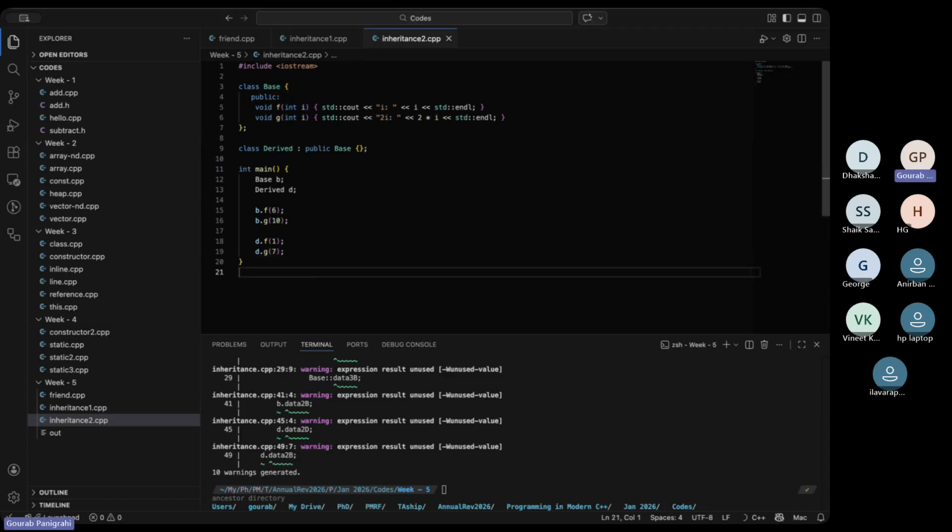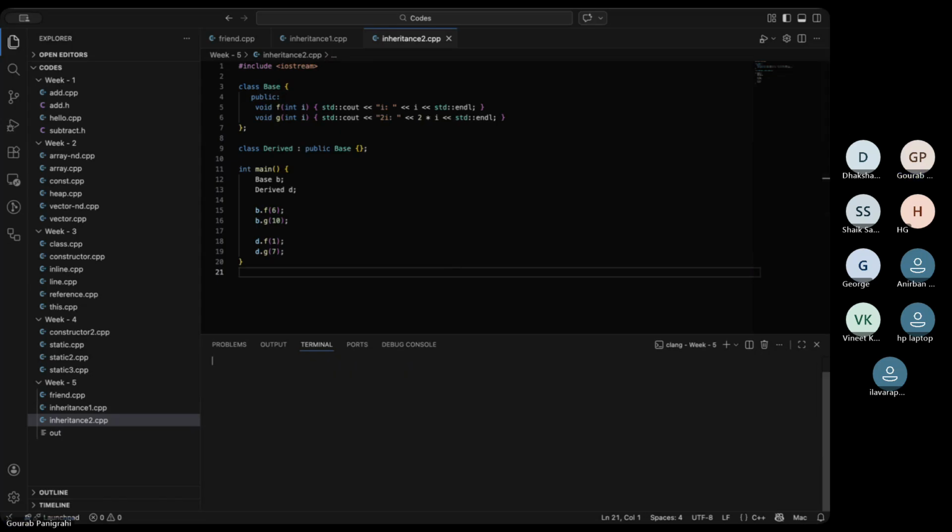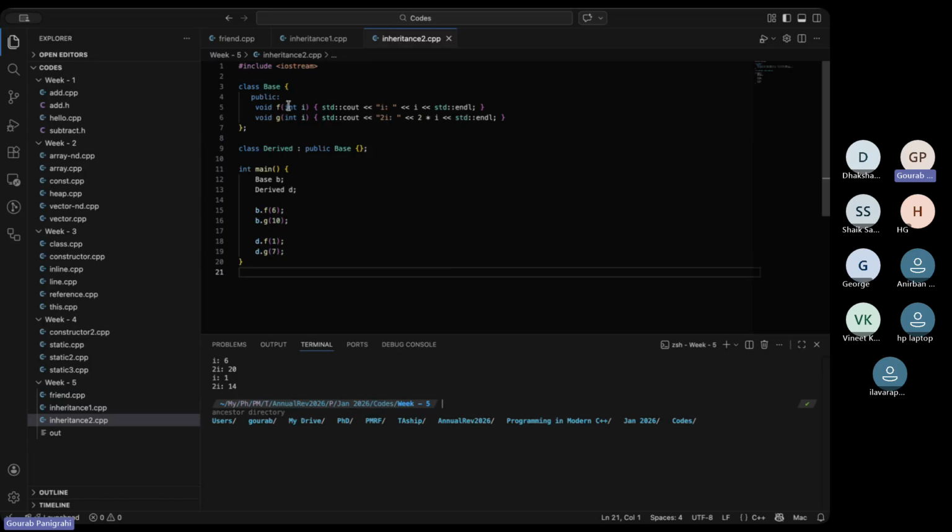Guessing the output here is not very difficult. The reason to show this example is that you can do this. That's sort of the motivation. So the first one prints 6. f takes integer i and prints i itself. That's straightforward. And the next one, b dot g, takes 10 and prints twice of that. So that's 20.